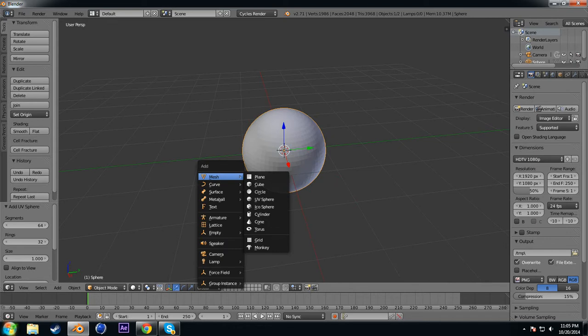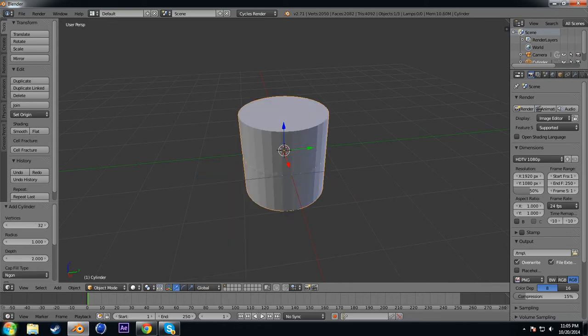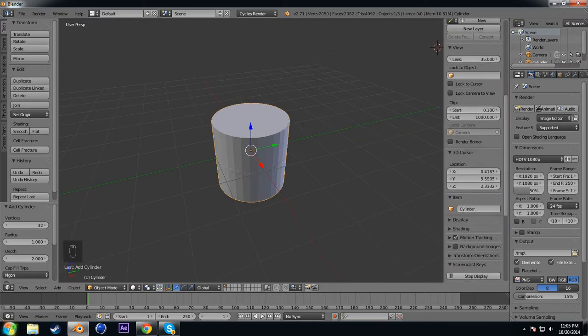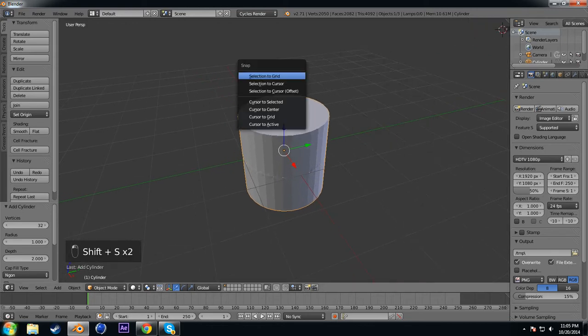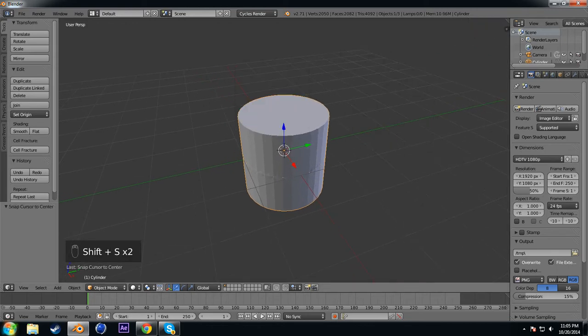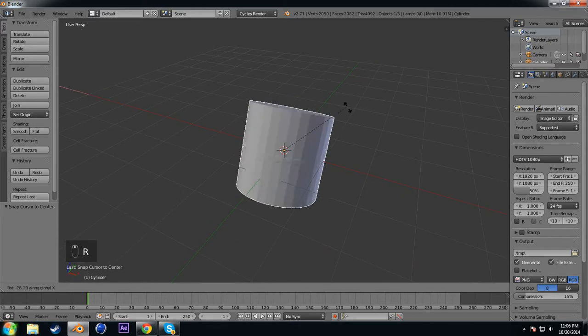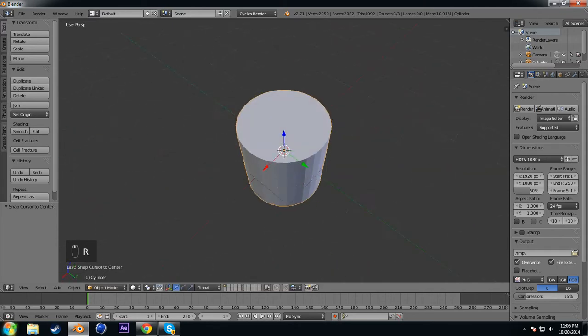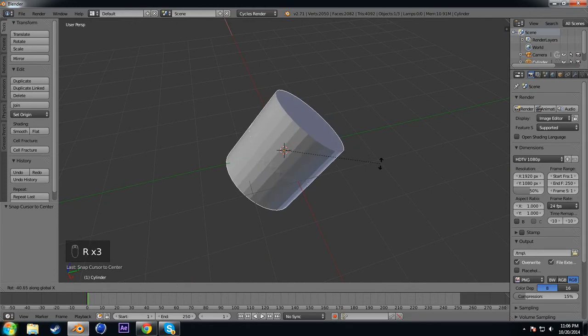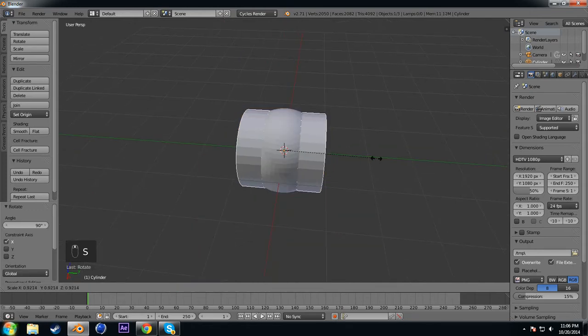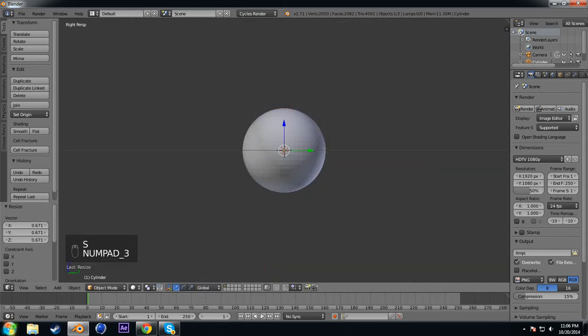Then you want to add in a cylinder. Oh, actually, one thing I forgot, I'll turn on screencast keys. Shift S, cursor to center. It just really bothers me when the cursor's in there. Where's the camera? Right there. Now rotate this 90 degrees, scale it down a bit.